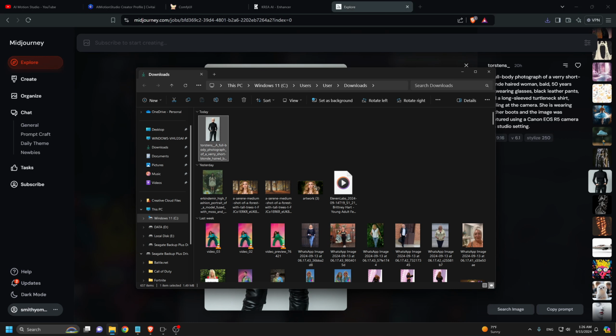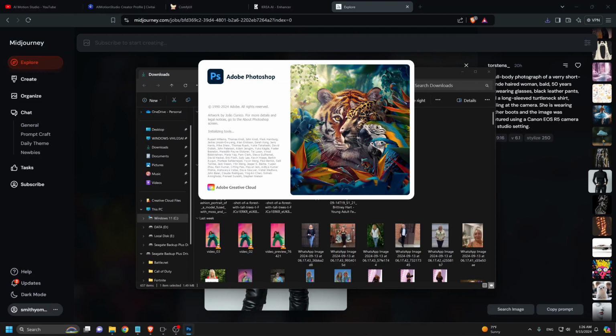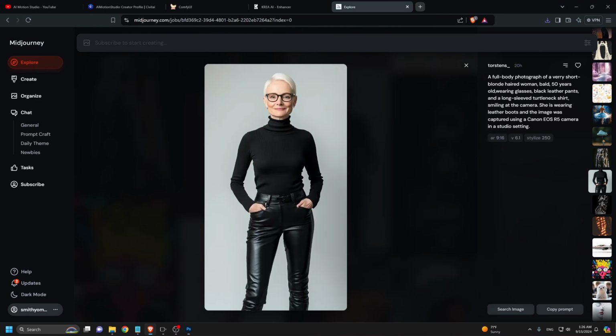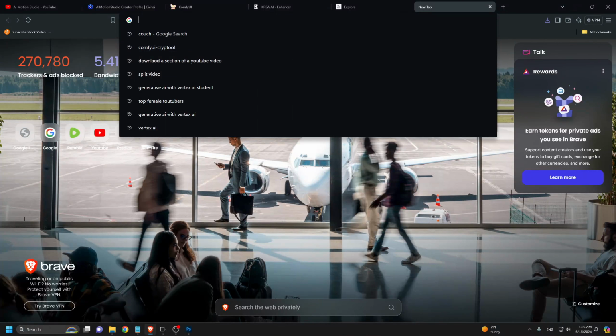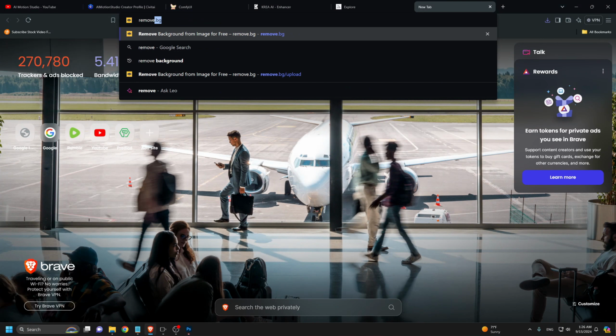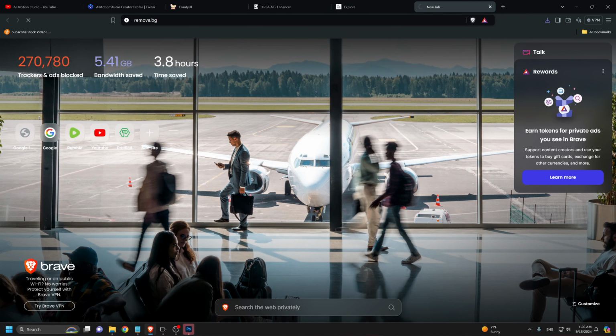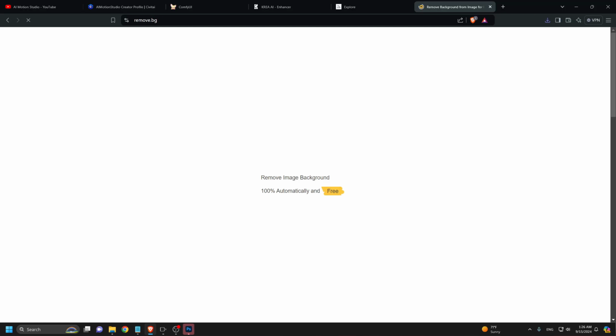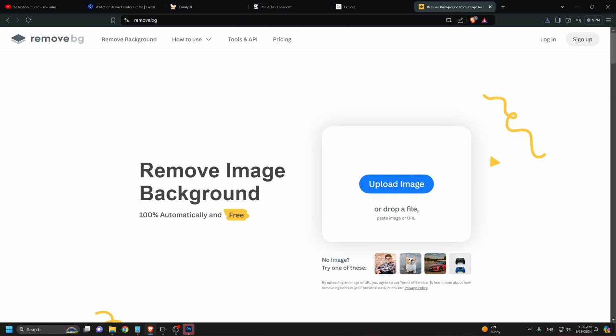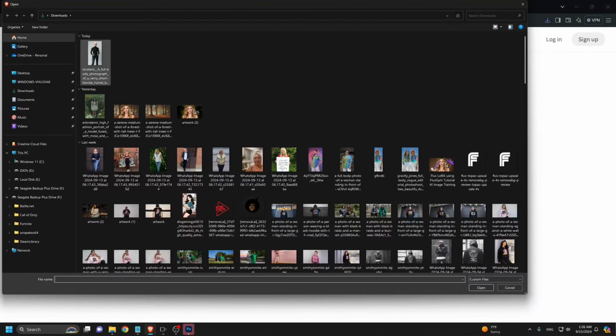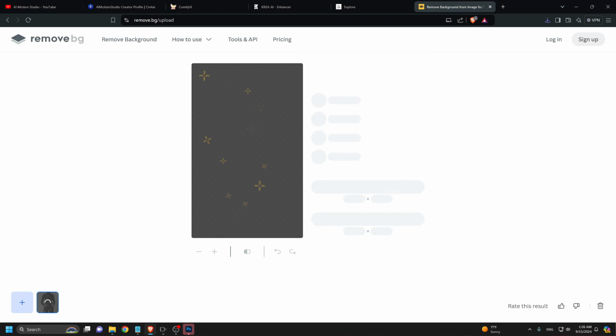If you don't have Photoshop, no worries. You can use a free online background remover like remove.bg. You don't even need to register to use this website. Just upload your image, and when it's done, click Download.